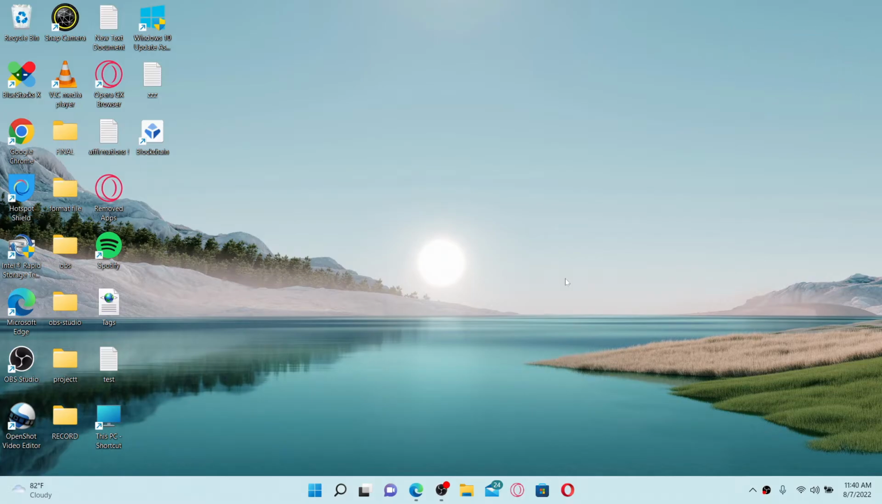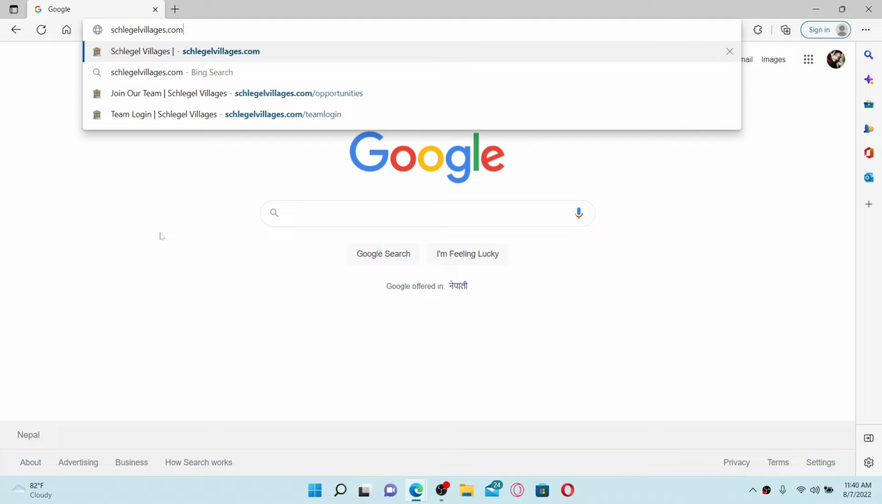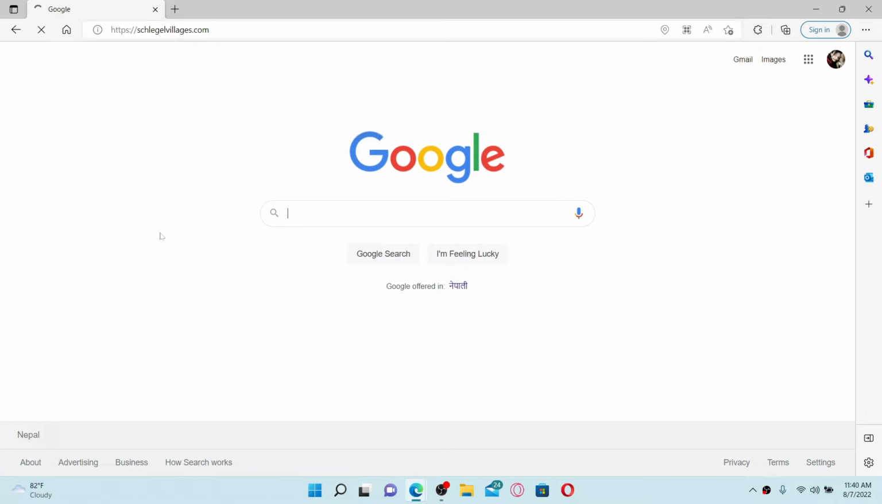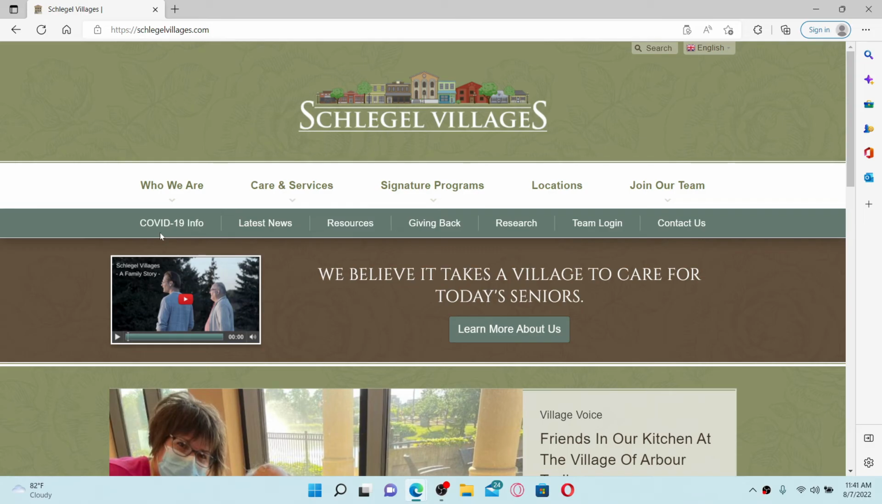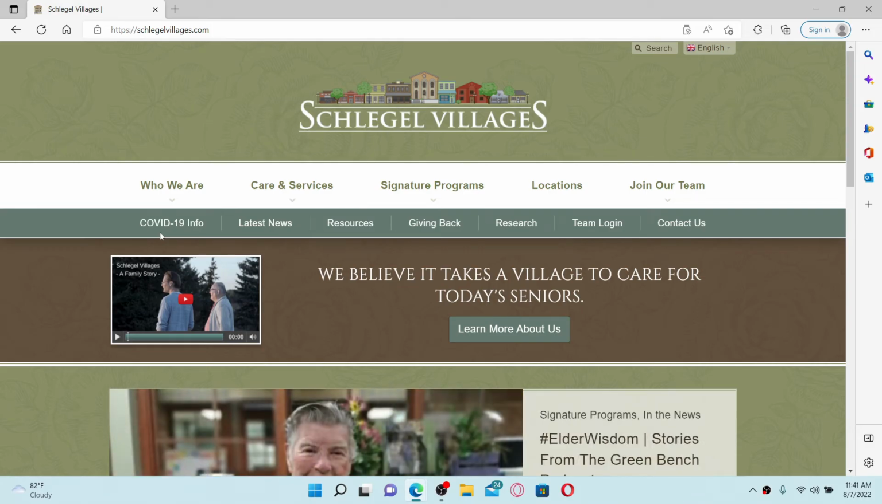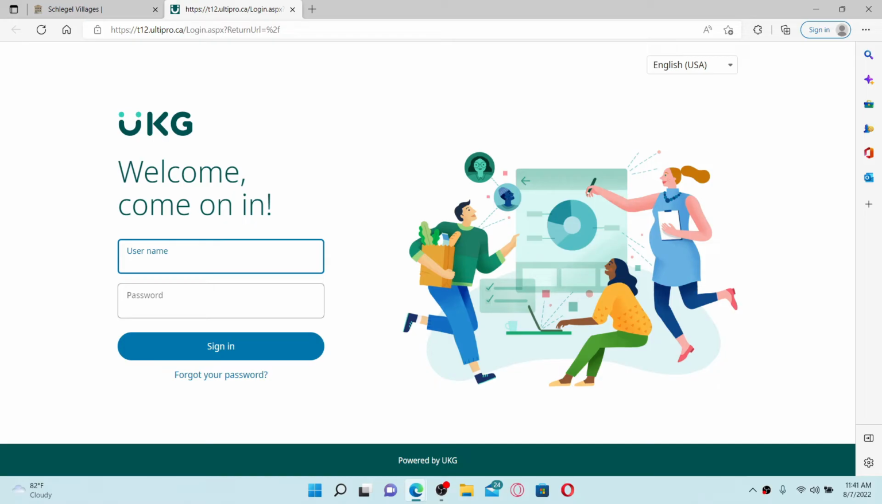To log into your Schlegel Marketplace account, open up a web browser of your choice. In the URL box at the top, type in schlegelvillages.com and press enter on your keyboard. You'll find yourself in the official site of Schlegel Villages, which looks like this. To log into your account, go and click on this Team Login button appearing at the top of the screen. You'll be able to find the login area on the next page on the left hand side.